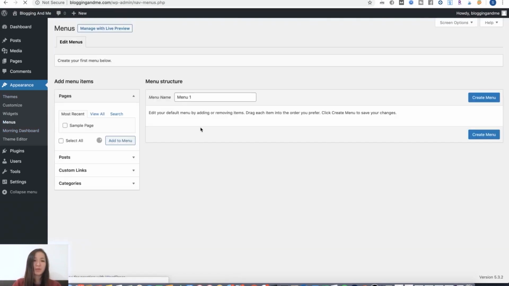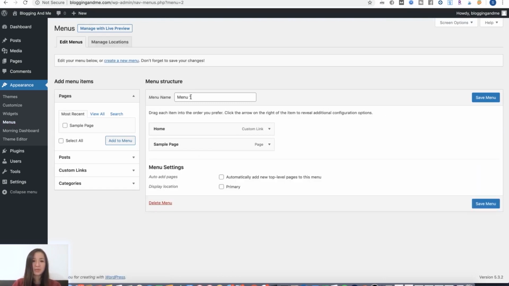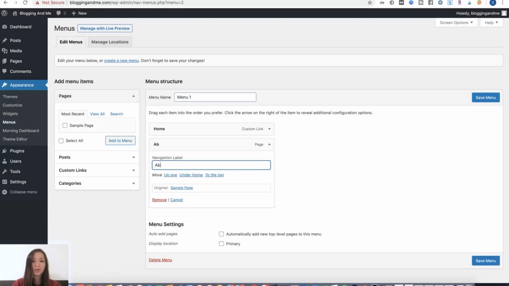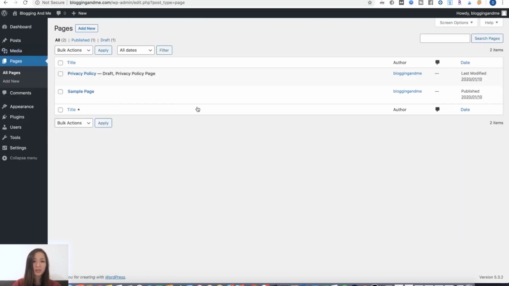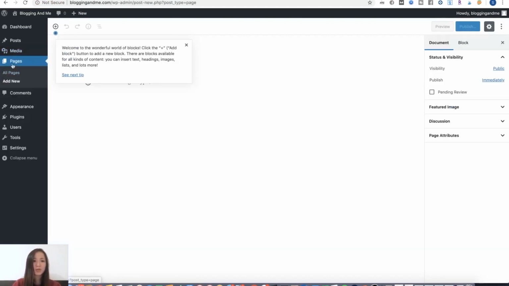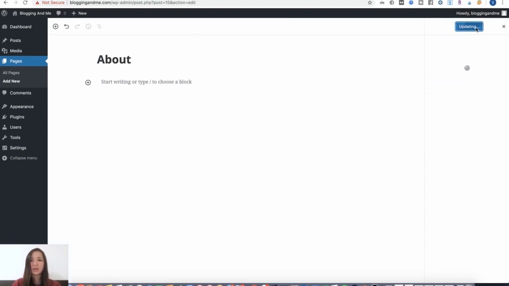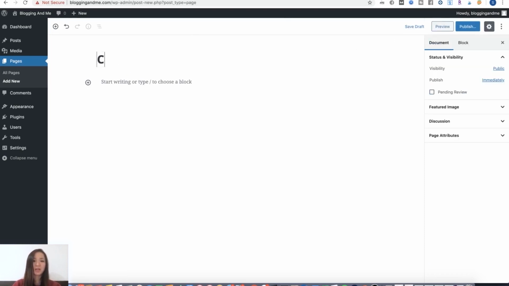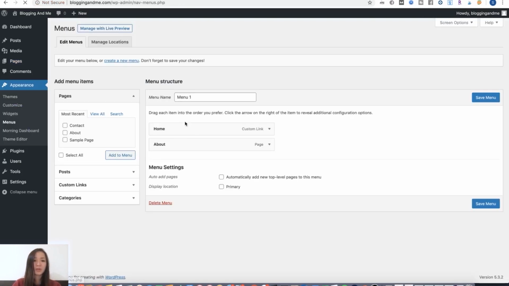You also want to create your menu. So when you're doing your menu, you want to do something like about, and then if you want to add more, you can create a page here. So you go into pages, and then you click add new, and then you can make it about, and then you can also make a contact page. So let's publish that. And then when you go into appearance and menus, you can attach those over here.